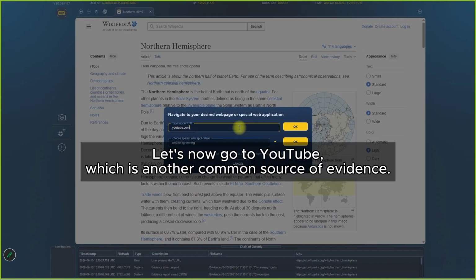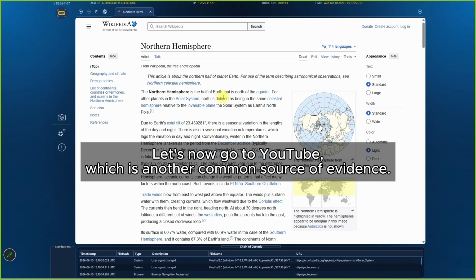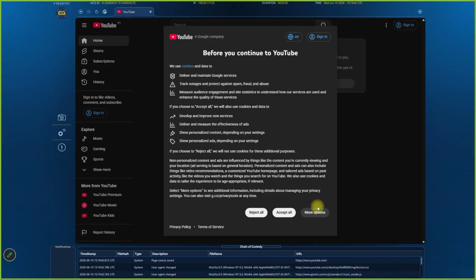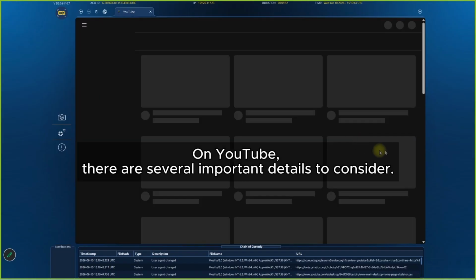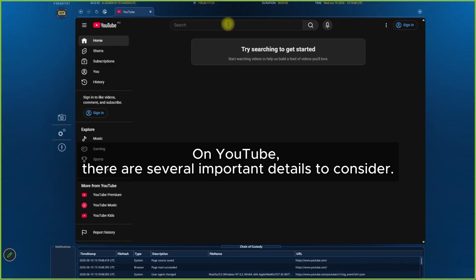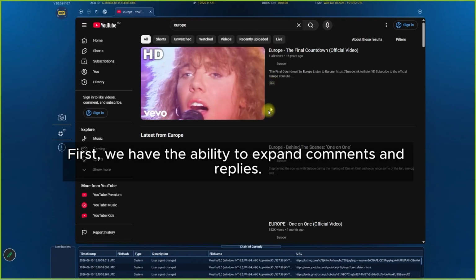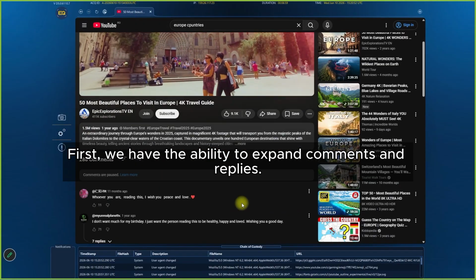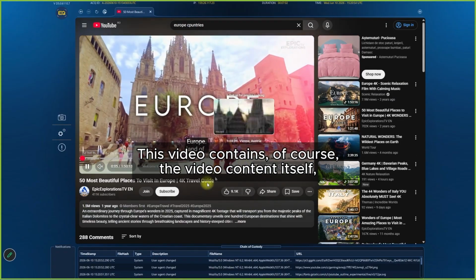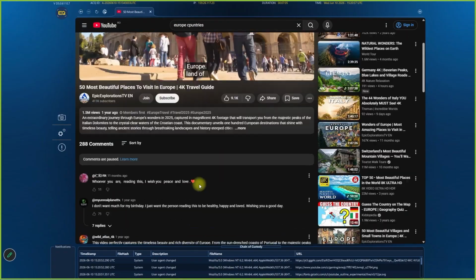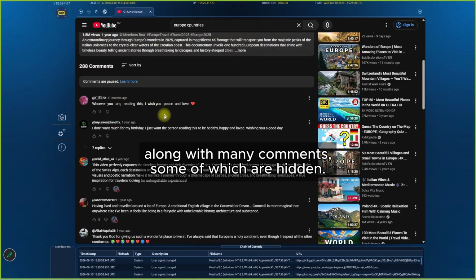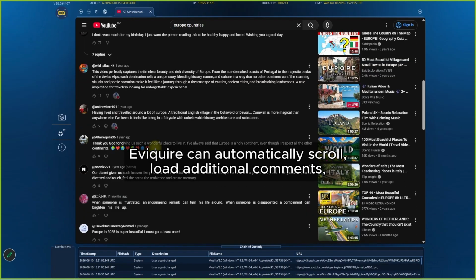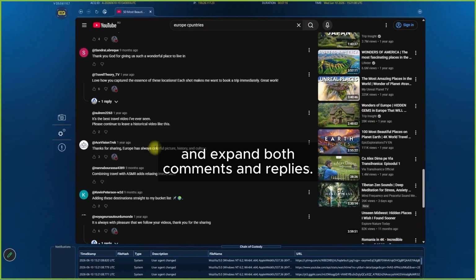Let's now go to YouTube, which is another common source of evidence. On YouTube, there are several important details to consider. First, we have the ability to expand comments and replies. This video contains, of course, the video content itself, along with many comments, some of which are hidden. Eviquire can automatically scroll, load additional comments, and expand both comments and replies.